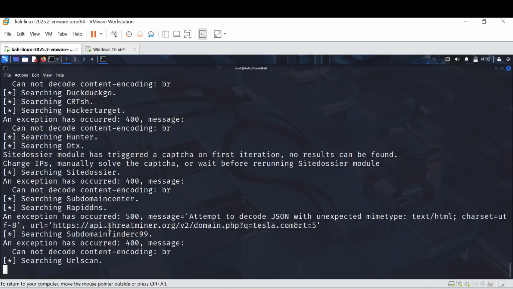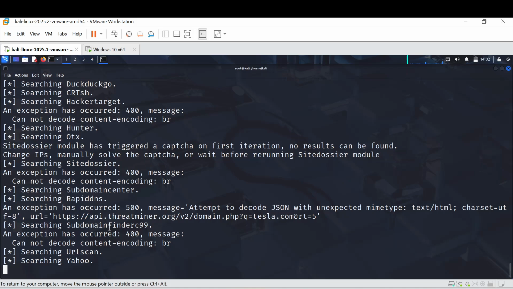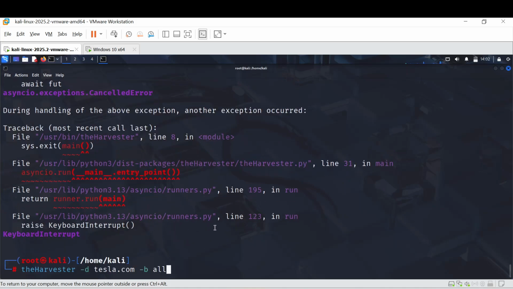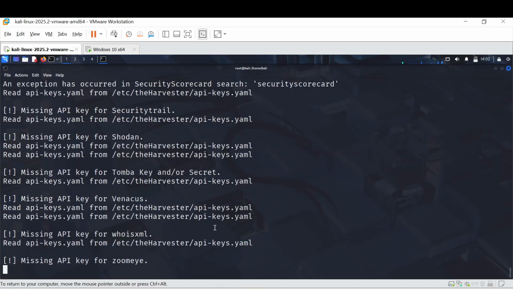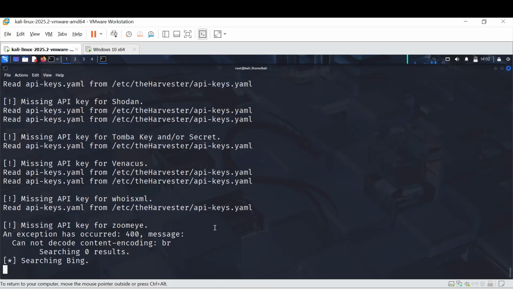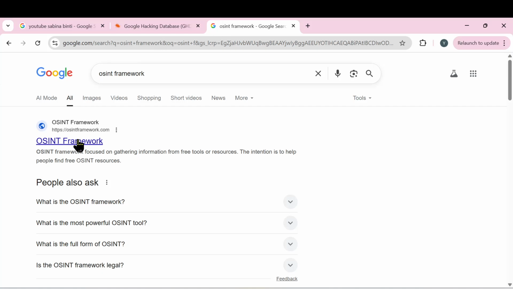Okay, it is giving me a lot of errors, so let me just try to restart it. A lot of times the Harvester or these types of tools give us an error, so we just have to try to restart our tools and then we will be able to find the information about it. And in the meantime, let me also look into the OSINT framework.